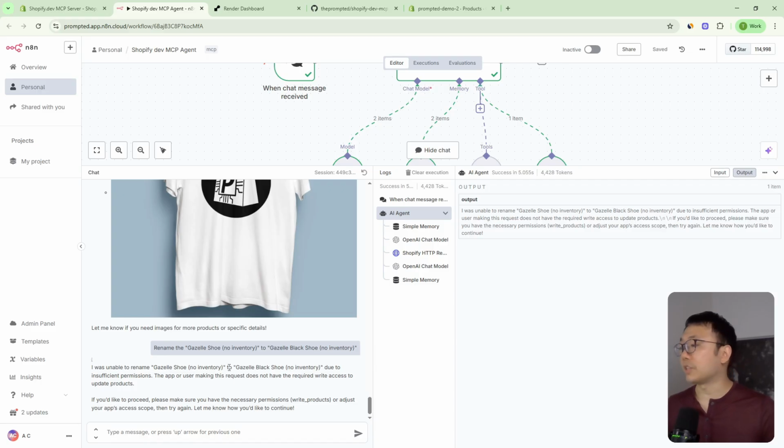Okay, so you can see here it says that we don't have the permissions to make that change. And so this is one of the concepts we're going to talk about a little bit later when we set up the agent. But the permissions that the agent has is related to the permissions that the API key has. So let me just quickly change the permissions and then we'll come back and we'll try that again.